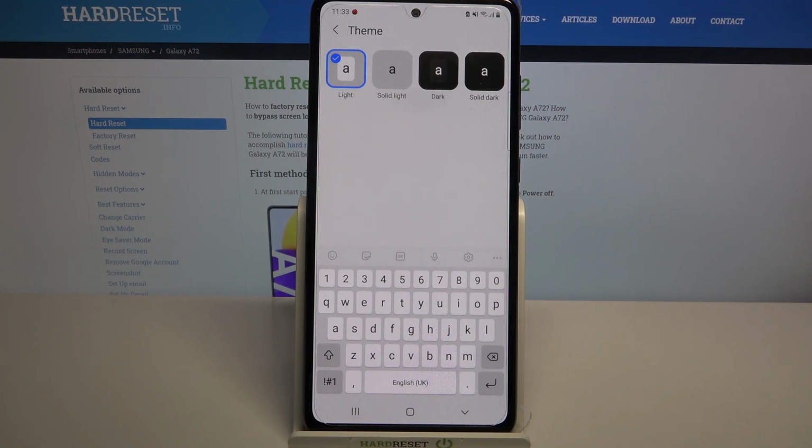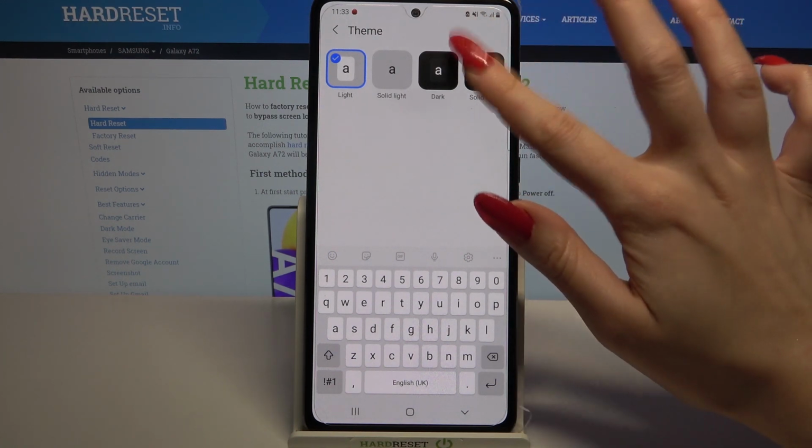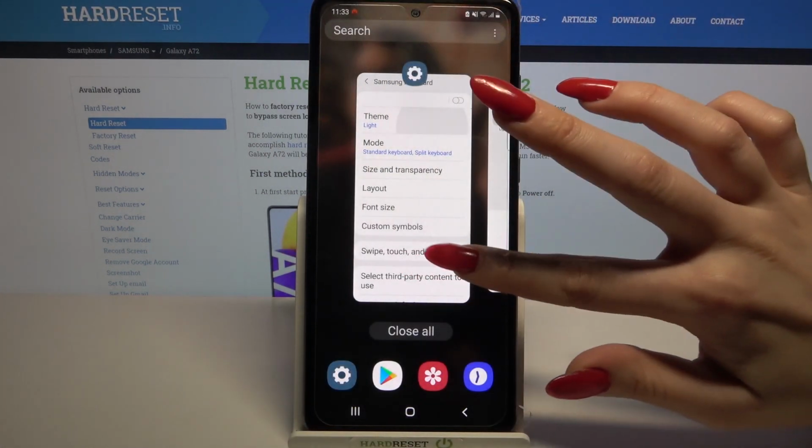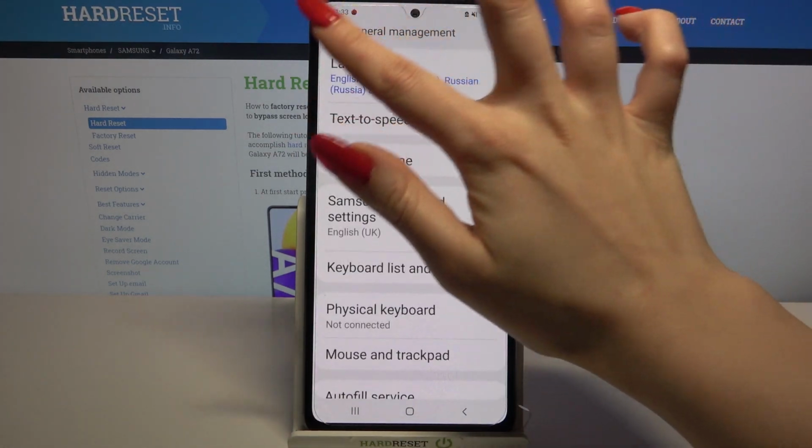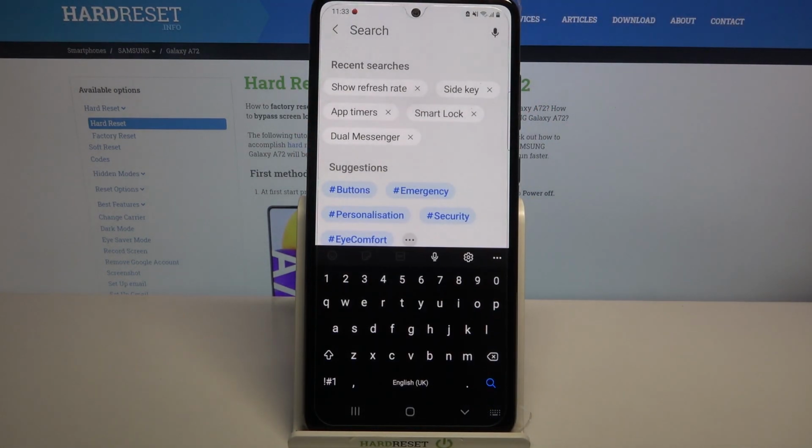Now pick theme that you like the best. I will go with Solid Dark. So when I go back, I can see the theme of my keyboard has changed.